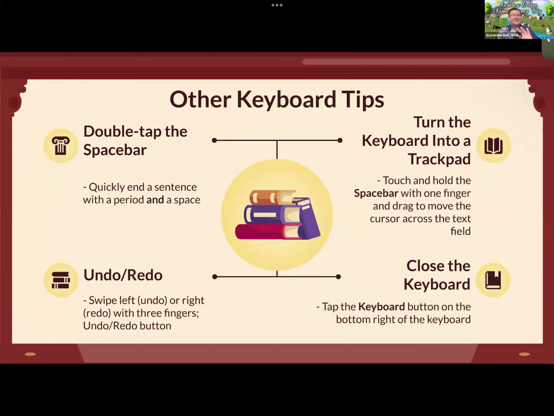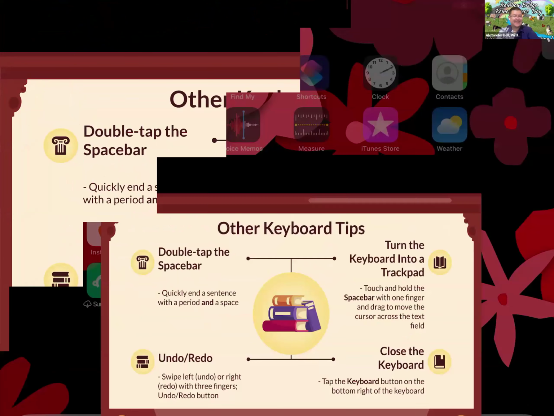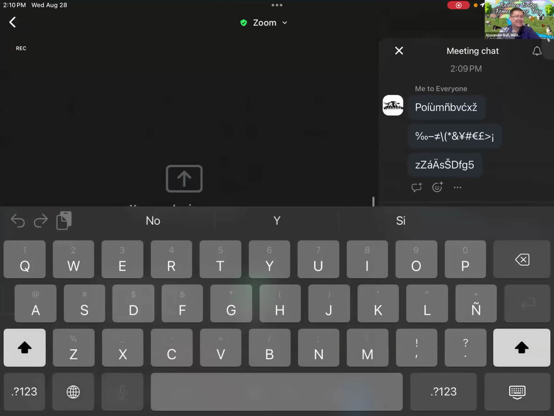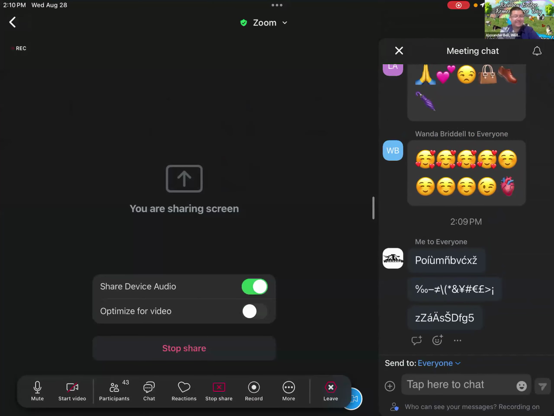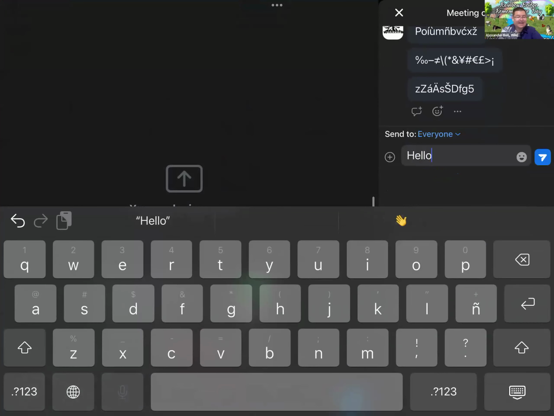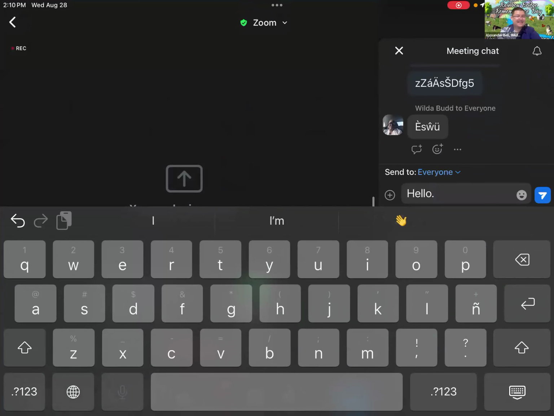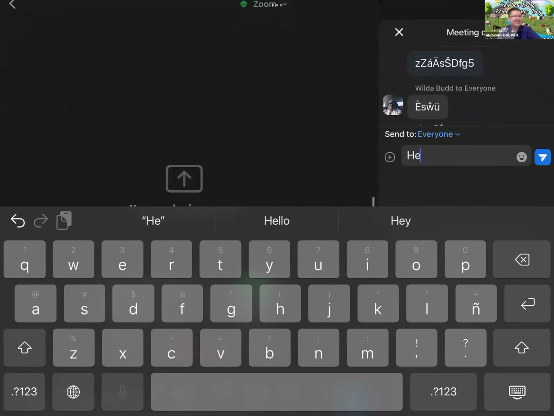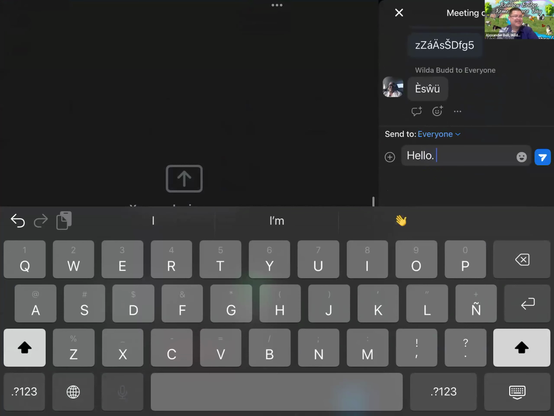Besides that, for our keyboard tips for today, if you want to quickly end a sentence with a period and a space, you double tap the space bar, okay? If I write a sentence normally, look, I'm typing in the chat. I write hello. Normally I would have to hit the period and then hit the space, right? Instead, I write hello, I double tap my space bar. Look at that, it's a period and a space, and it's a lot easier.